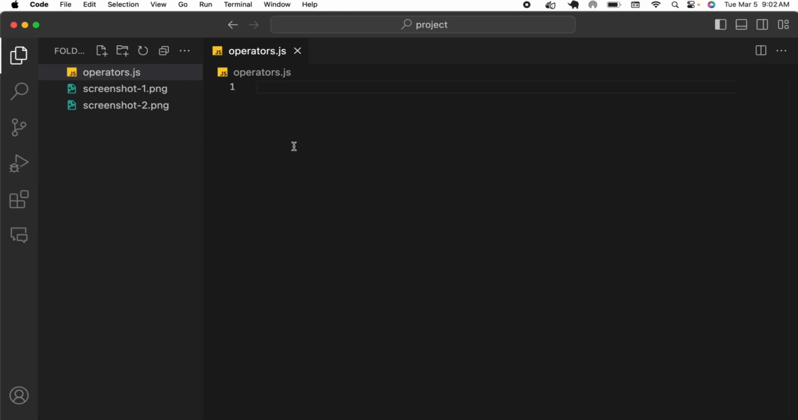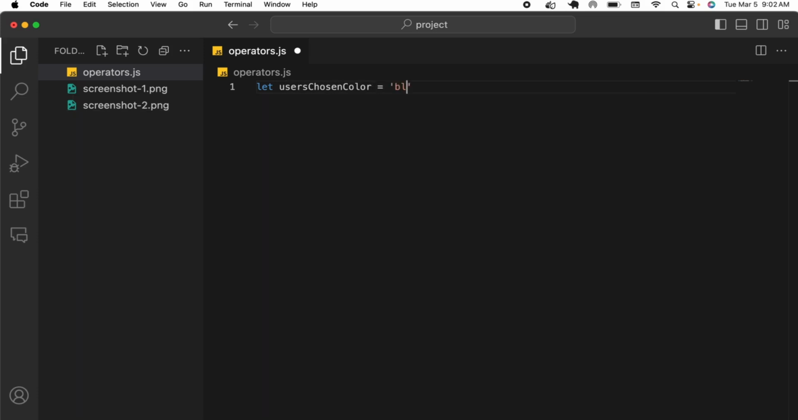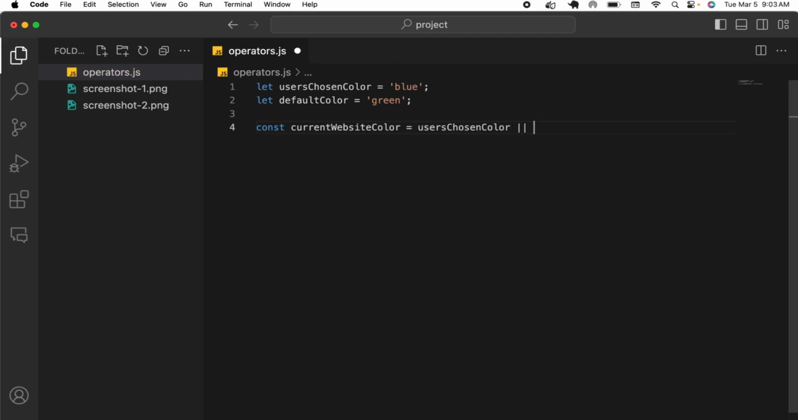To provide a more real-world example, let me initialize userChosenColor, which is assigned to blue, and we'll say the defaultColor is green. Now we can determine what is the current website color. So I'll say userChosenColor or defaultColor. I'll console log it.